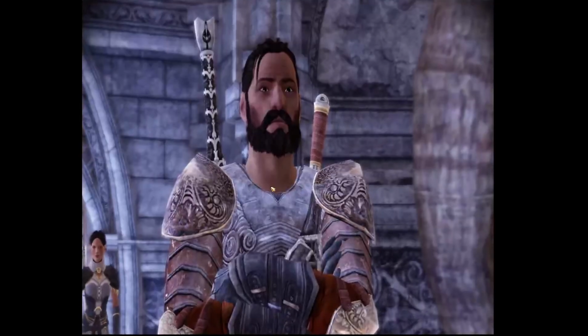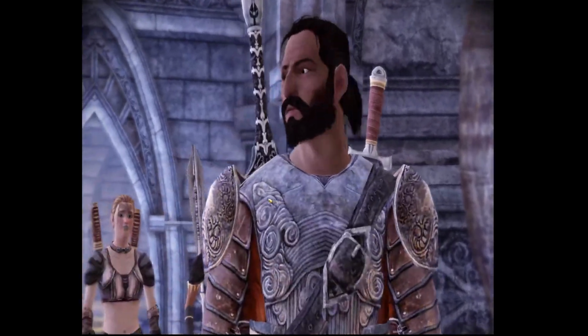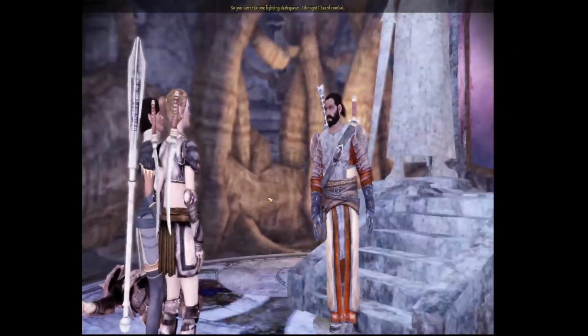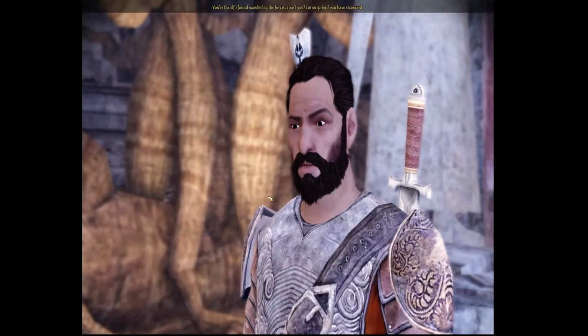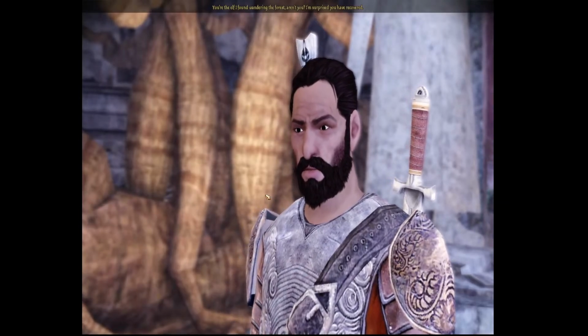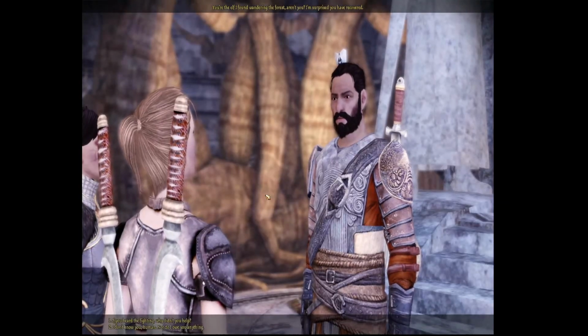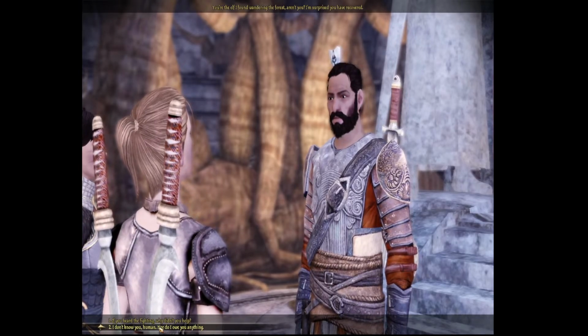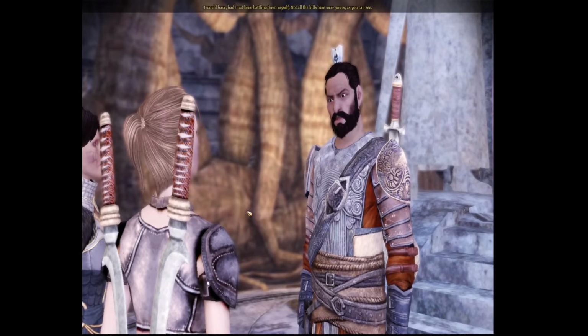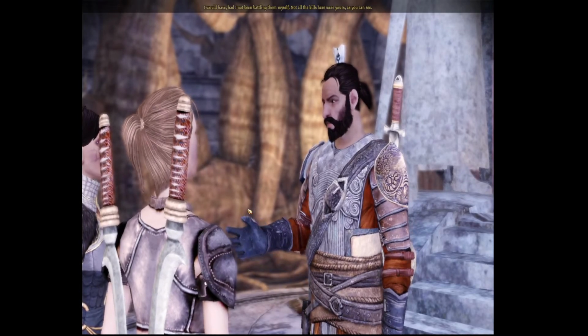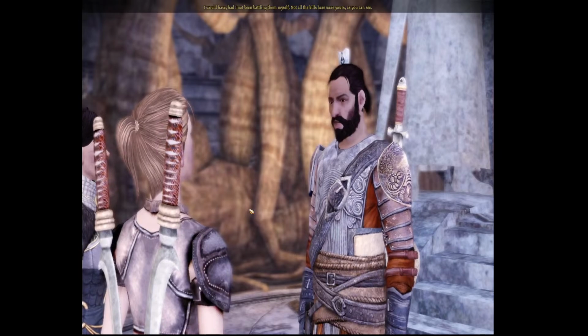Mr. Duncan? So you were the one fighting Darkspawn. I thought I heard combat. You're the elf I found wandering the forest, aren't you? I'm surprised you have recovered. You heard the fighting, why didn't you help? That's my question. I would have, had I not been battling them myself. Not all the kills here were yours, as you can see.